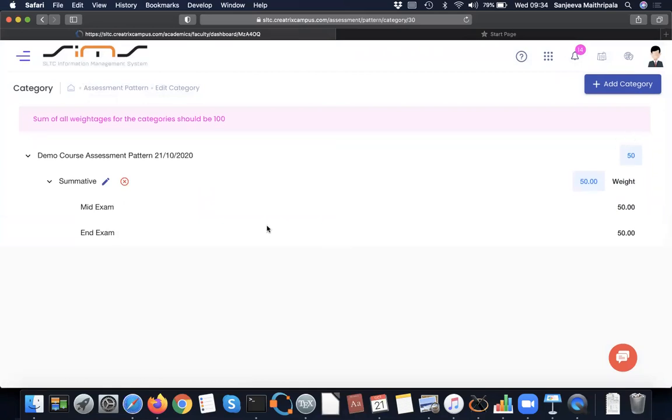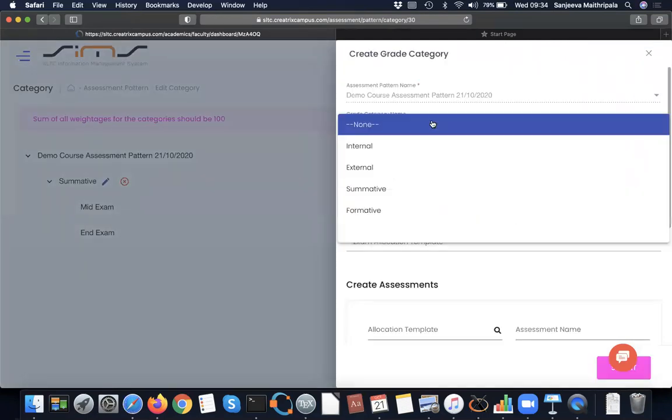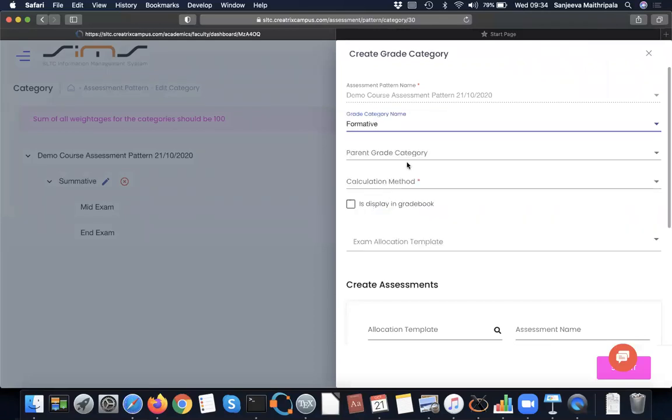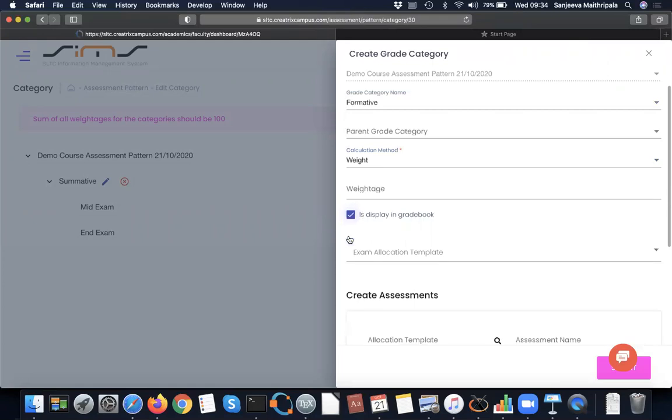So the summative category has 50% of the total marks, and out of that 50%, 50% will be allocated to mid exam and 50% to the end exam, meaning 25 out of the total to the mid, 25 out of the total to the end exam. So let me add another category, the formative category. Formative calculation method, again weight. I want to display it in the grade book.